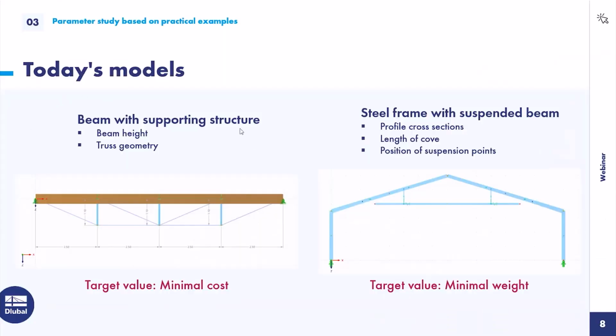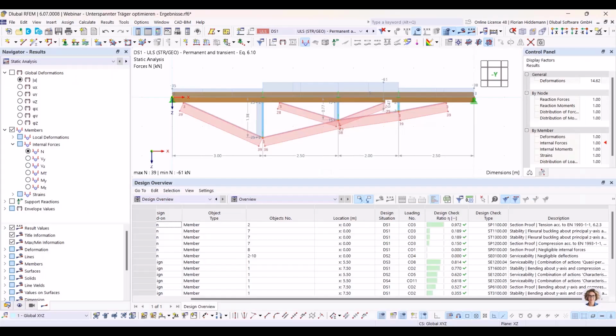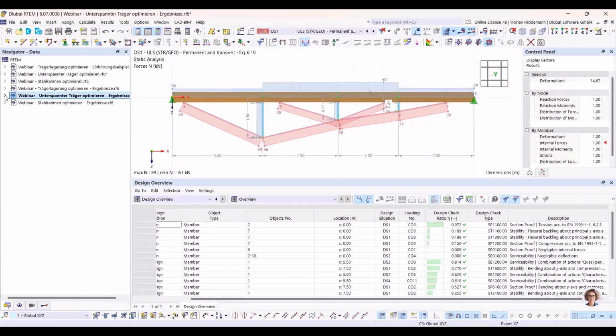So you have now seen the principle on a practical example with the beam supporting structure, and we had as global parameters more or less only geometric values. And now we switch back to the steel frame with suspended beams. This is more interesting here for the ant colony algorithm because it includes the task to find optimal cross sections for some profiles here. We want to have as a target value the minimal weight of one frame, and jump into this model as well.